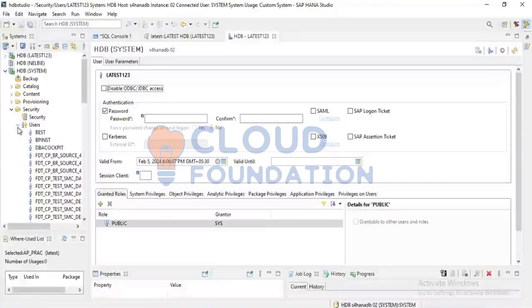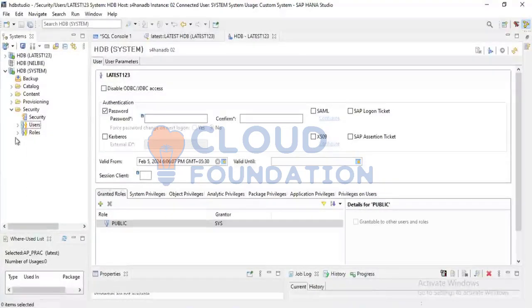So there are two types of roles. One is a local role, and one role is a repository role. Whatever local role you are going to create, you cannot export that role from one system to another system. Okay, so the repository role is created in a different manner.